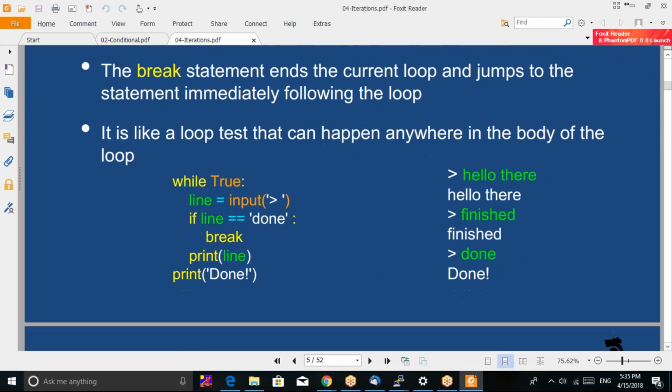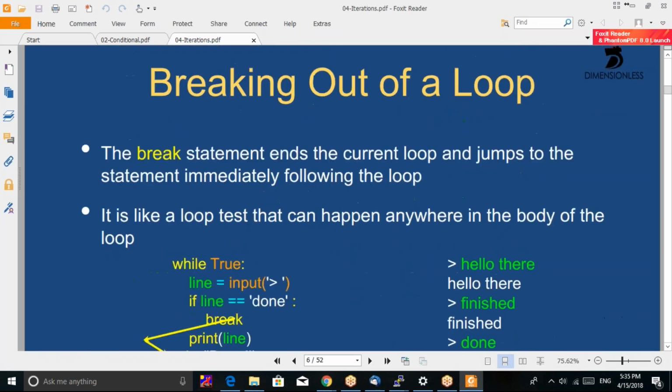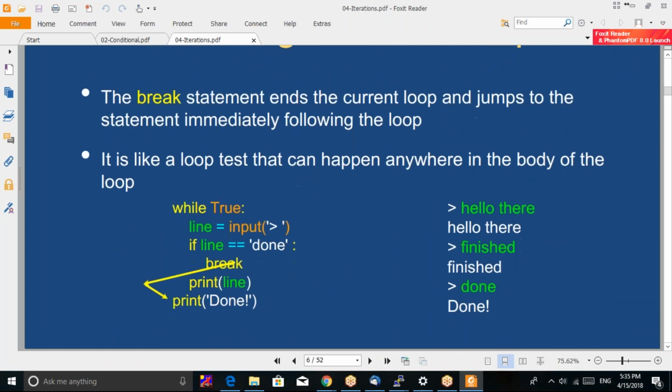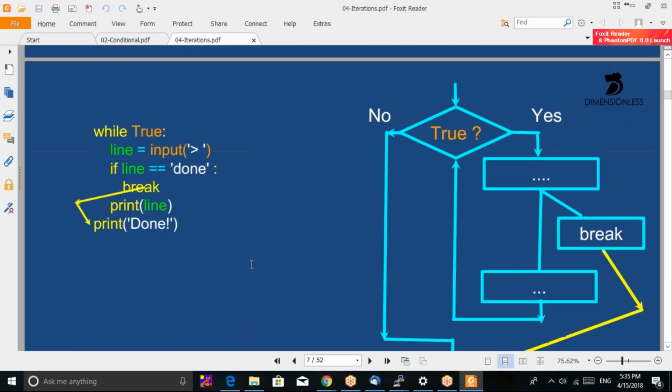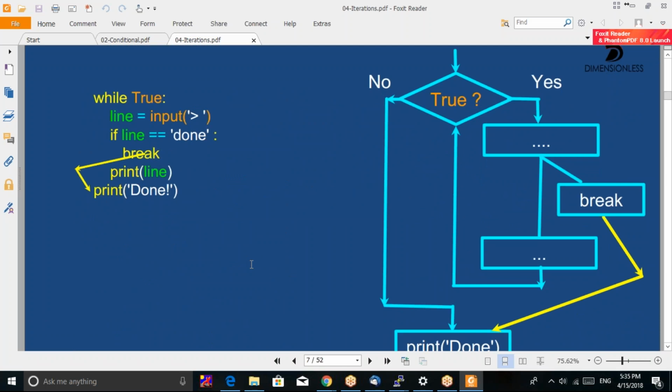So we have seen this break statement now. If you see here, it has broken out and came back to this print done, right? Now see this.